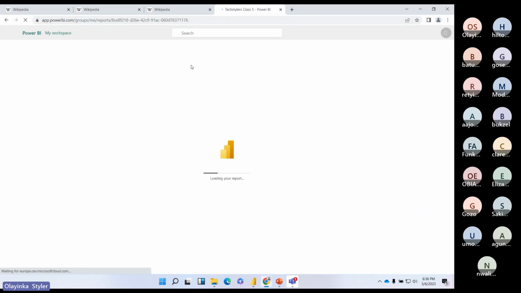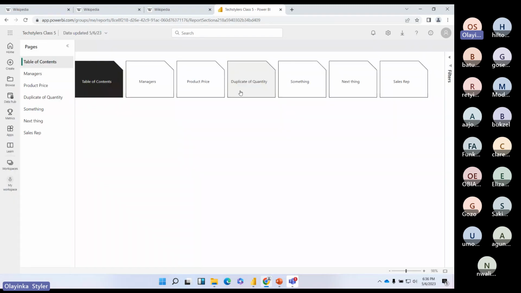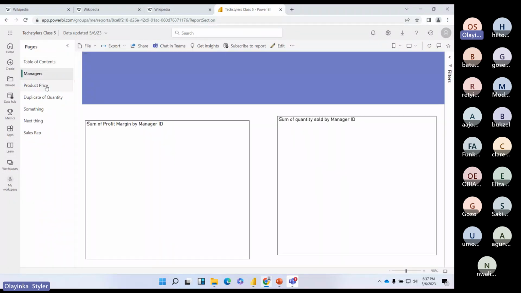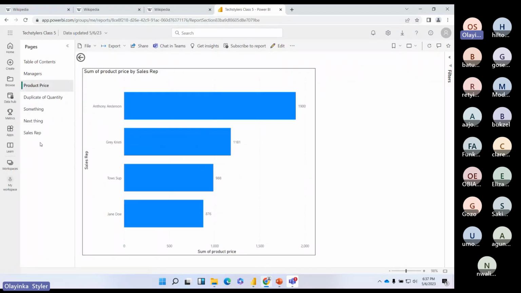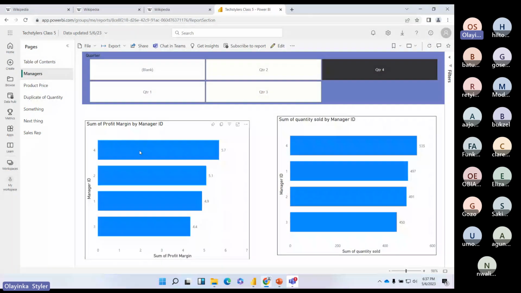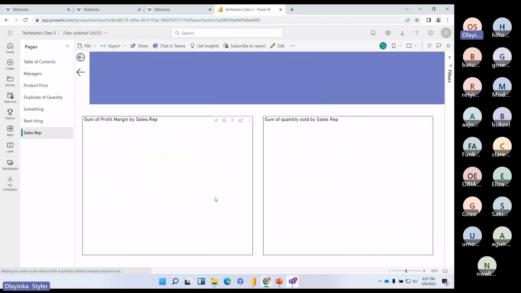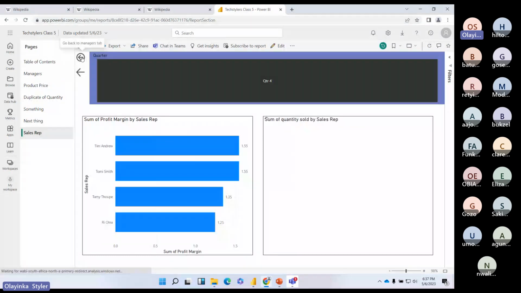So I just want to show us that when you publish your report to Power BI service, it's going to look exactly like it looked in your Power BI desktop. Everything is the same. So you can see the report, you can see all the pages, managers, product price, and all of those things. And all the buttons also function the way they should function. So if we want to use our drill through, you right click, you drill through sales rep, your back button takes you back to manager.